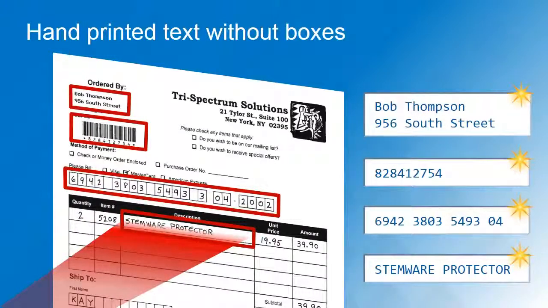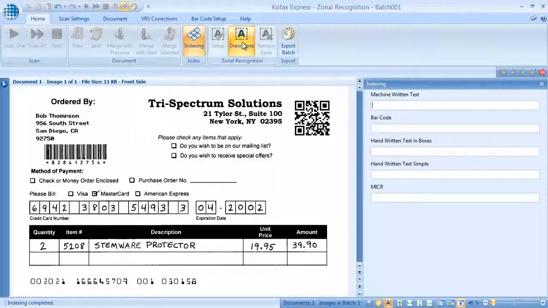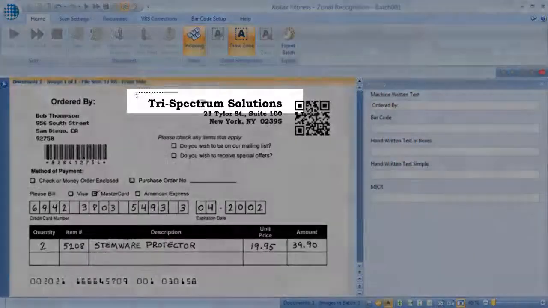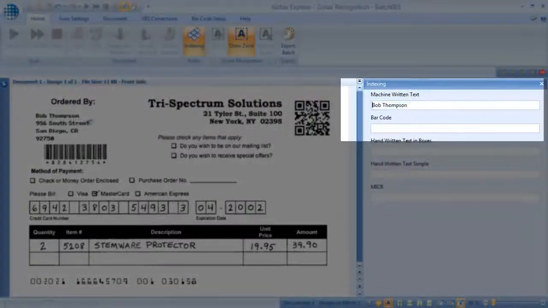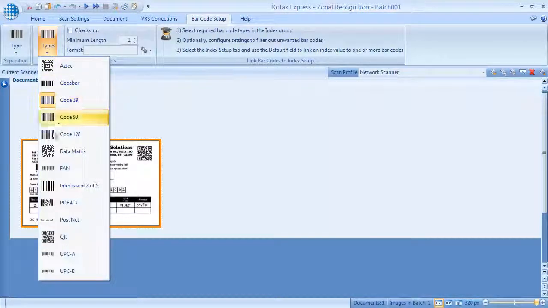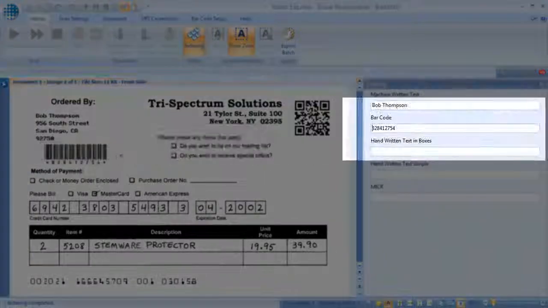Let's try this with Kofax Express. This is a test image representing different styles of index data. As you can see, we can just draw a zone and the image is instantly converted to searchable text in the index field. We can do this for many font types and font sizes. In the Barcode Setup tab, you can also define the barcode types you want to read for indexing. We'll set it up to read code 39 and QR code.